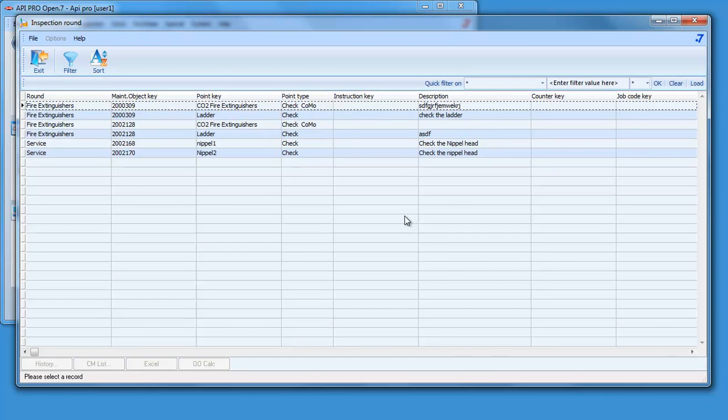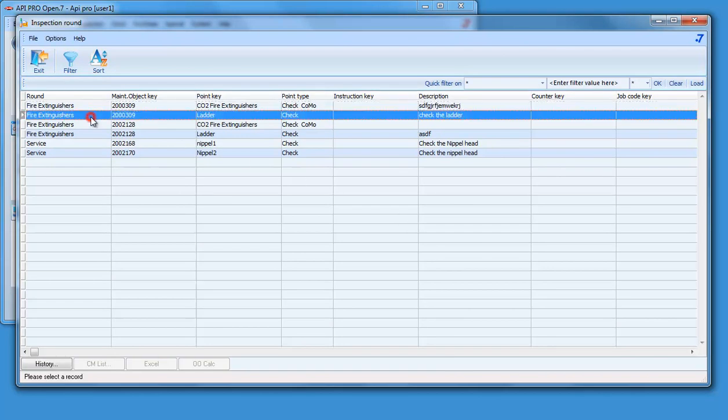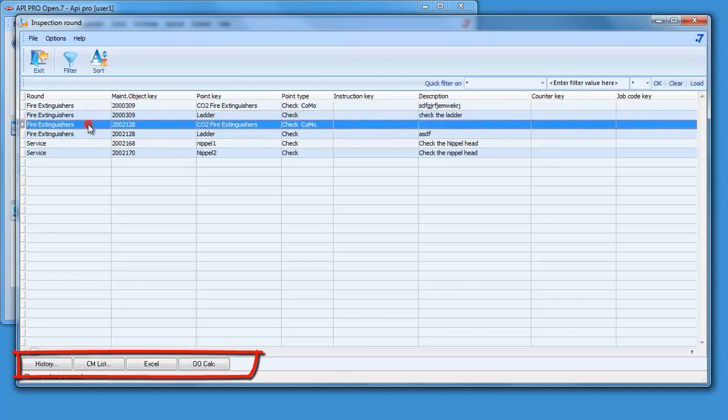It will be a big list. We can select it, each line, and depending on what information we have below it, we can select the buttons here. The same thing we can do from the Explore.